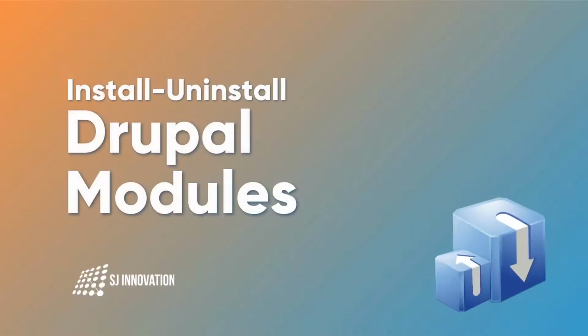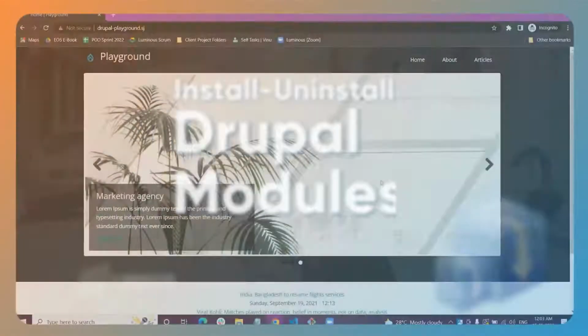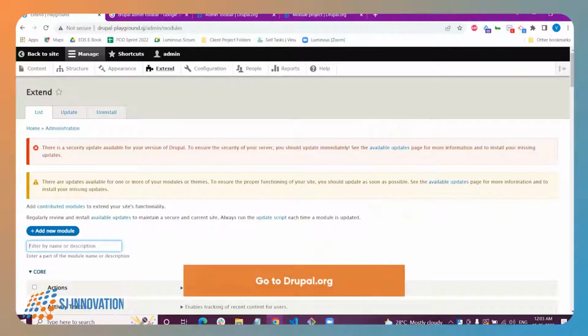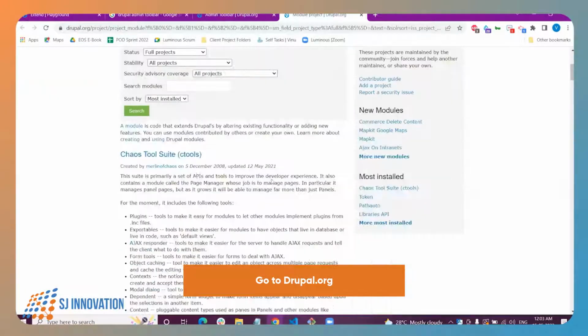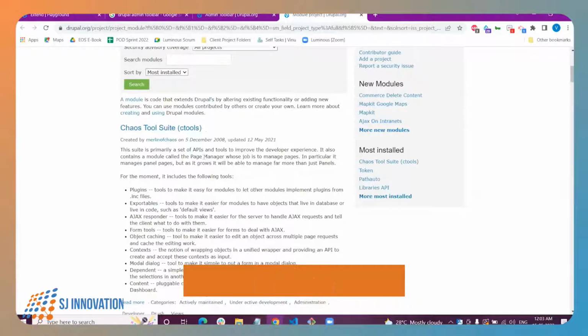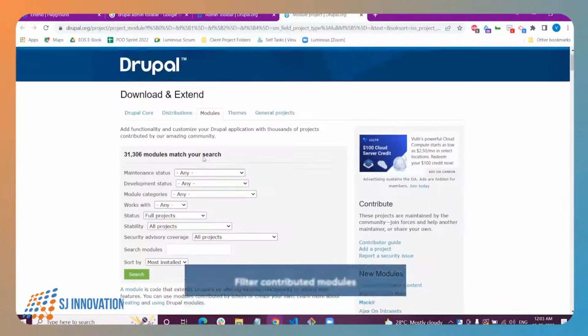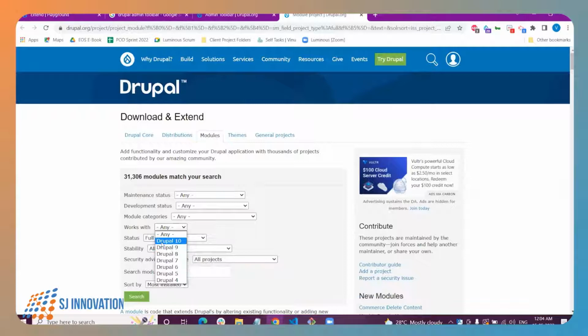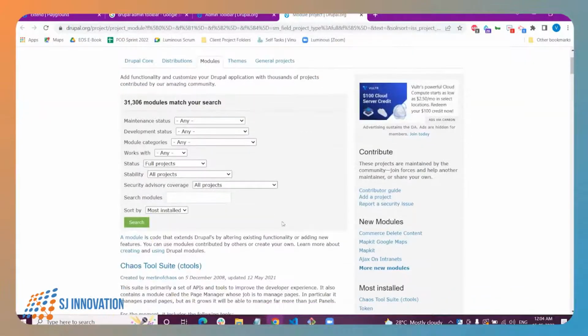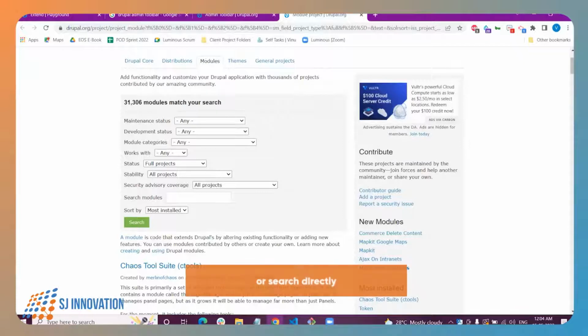How to install modules on Drupal websites. So if you go to the drupal.org site, you can see over here all the contributed modules listed. You can also filter and search them by compatibility, or by which Drupal version they support, and it will list all the contributed modules that can be used.